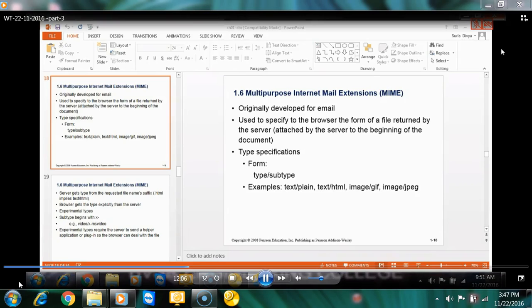So the most common MIME types are text, image and video. These three are the most common, and the most common subtypes are plain or HTML. Some common image subtypes are GIF and JPG. You can retrieve the images as well. Some common video types are MPEG and QuickTime.